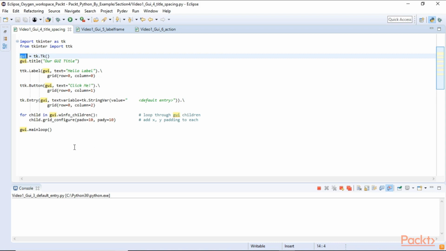There are several methods available for us, many actually, and one of them is winfo_children. When we call winfo_children on our GUI instance and save that in the loop in the child temporary variable, we can then loop through the label, the button, the entry all at once, and call grid configure and add some X and Y spacing to it, X horizontal, Y vertical.